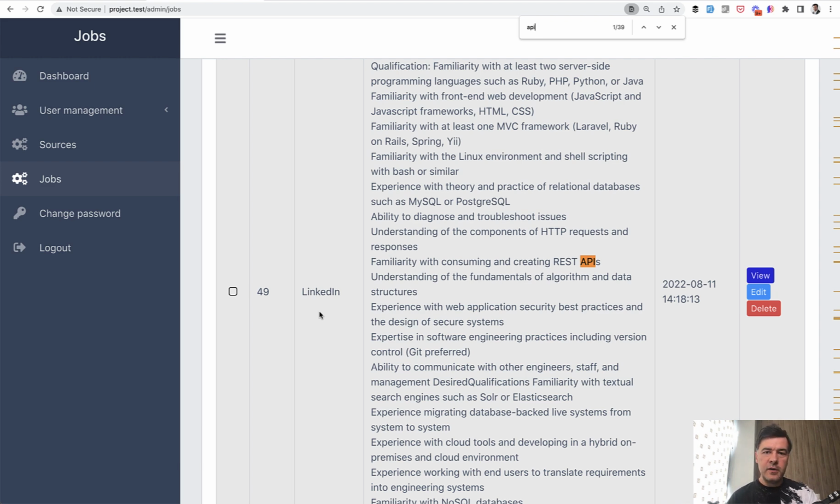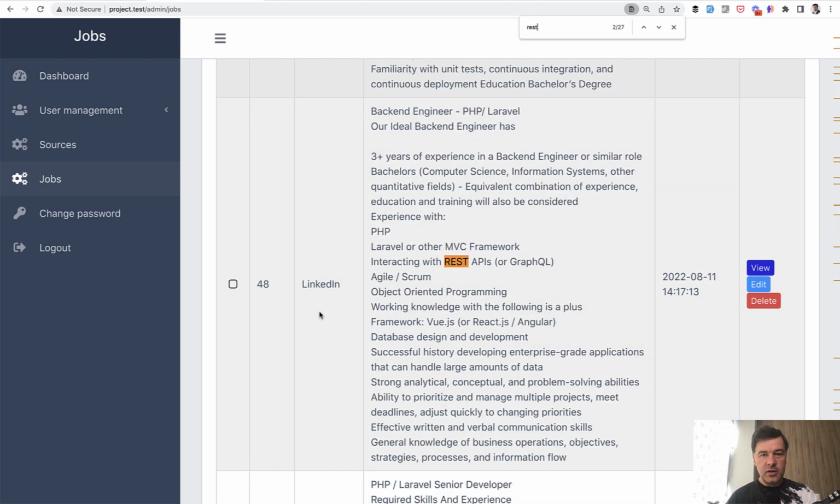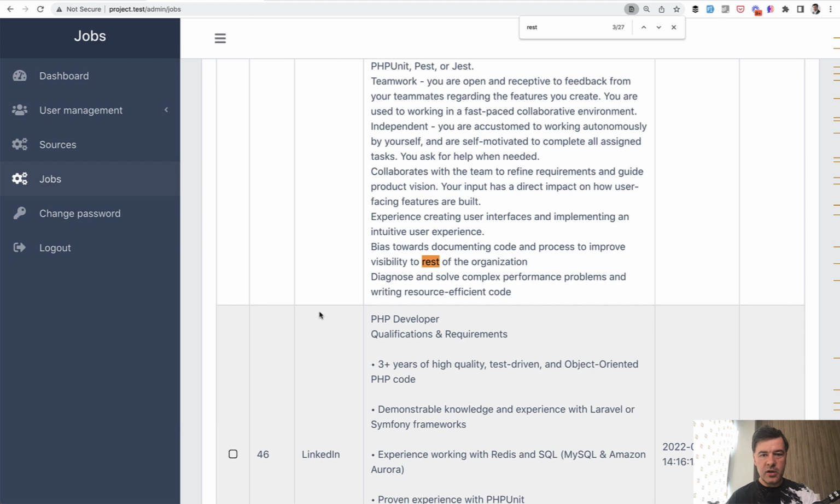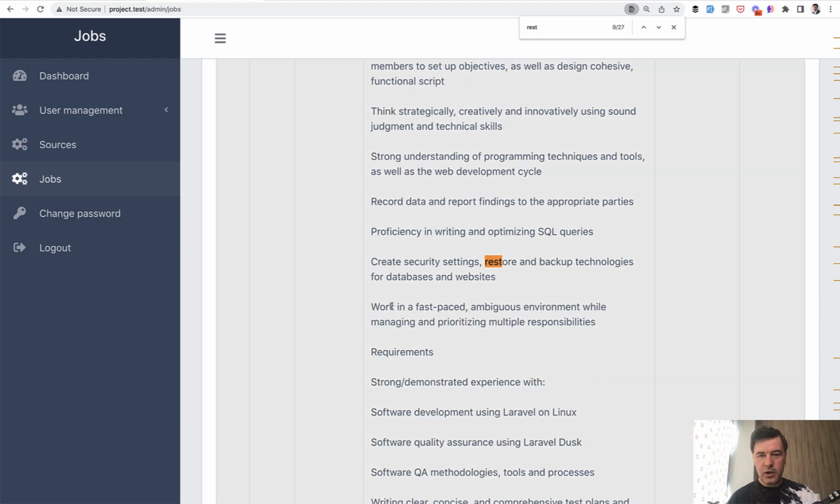And again, it makes perfect sense because Laravel itself and PHP is a backend language and API creation is part of a common task with it. Now, finally, what about REST APIs versus other APIs? If we search for REST, it is mentioned 27 times, but not all of them are about REST APIs. Because REST could be part of another word like restore, I've counted manually. It is actually mentioned in 15 job descriptions.